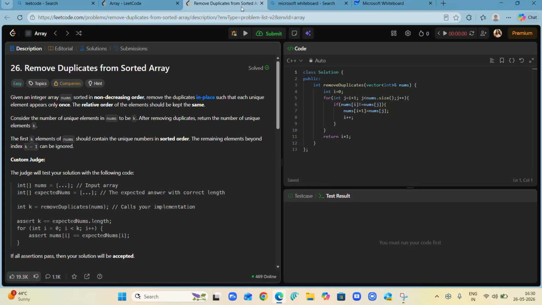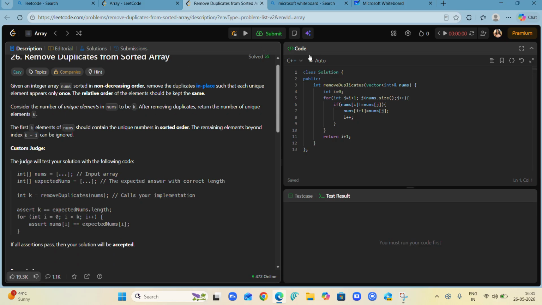Today I'm going to show you how you can solve the question Remove Duplicates from Sorted Array. You just read the question, don't look at the solution part. You are given an integer array nums sorted in non-decreasing order, meaning in increasing order. Remove the duplicates in place.